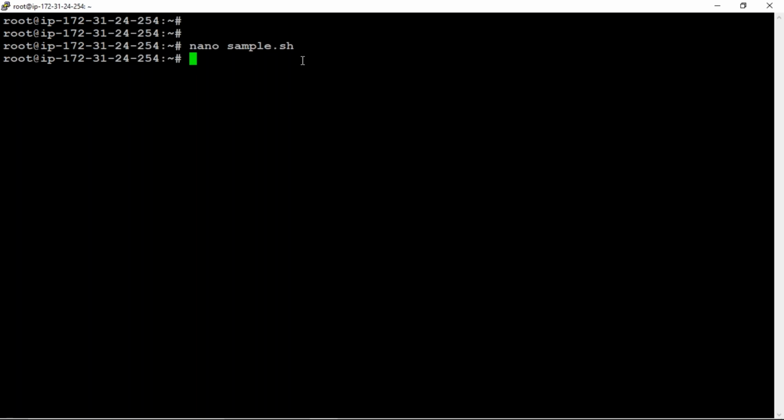You will be out from that editing mode. Now I want to execute this sample.sh file. How to execute shell script files? By using bash space that file name, or you can use ./sample.sh. So both the commands you can do.